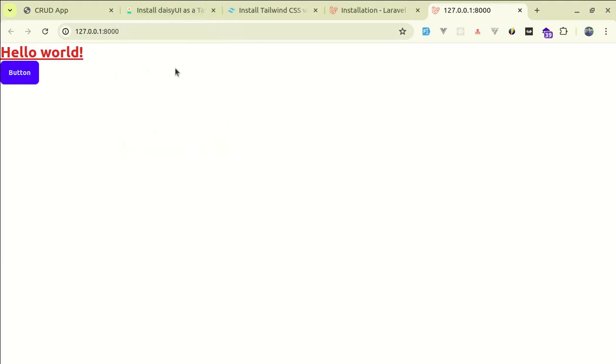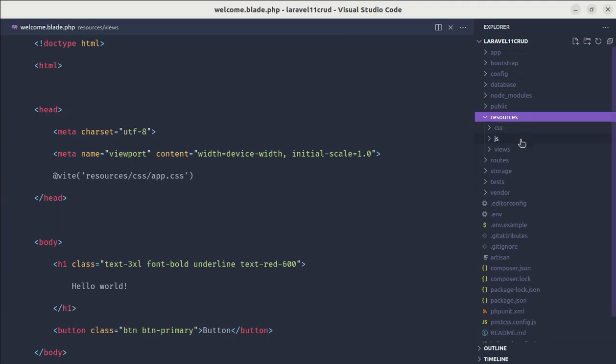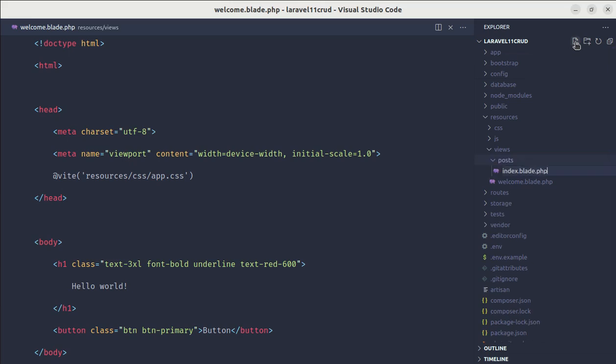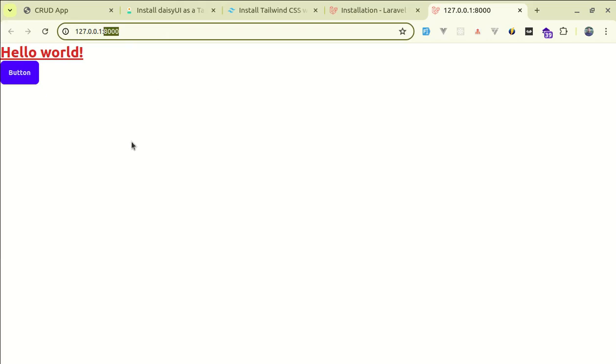So first of all, let's design the index page and then the create page. So let's do that part, and then later we can implement the functionality. Okay, so first of all, let's create the index page. So let me go to resources, views, and let me create a new folder called posts. Inside that, let me create a file called index.blade.php. And when someone visits this root page, then we need to show that.